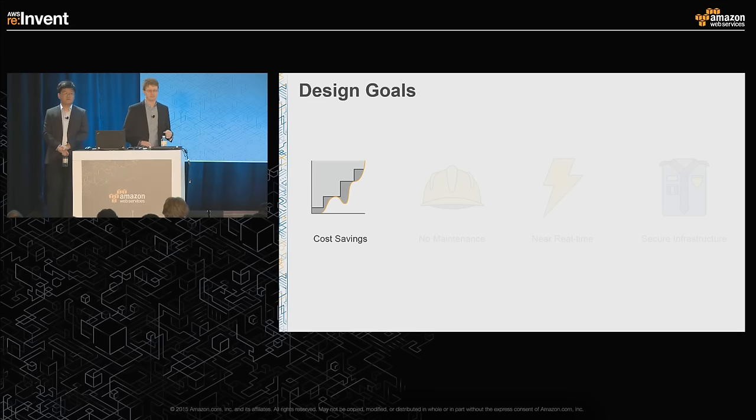Now, to us, cost savings implied auto-scaling, and that works really, really well. It also helps with the load spikes. But this also implied to us we must use a shared pool of resources. No longer can we dedicate a whole EC2 instance to an assignment or even to a whole course.